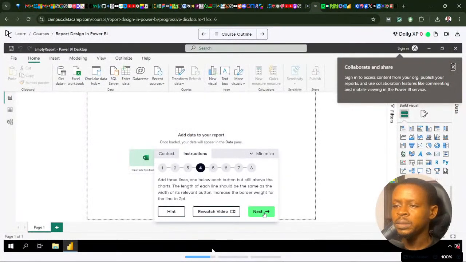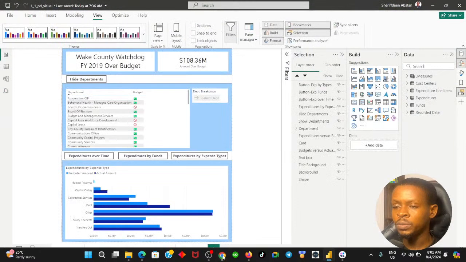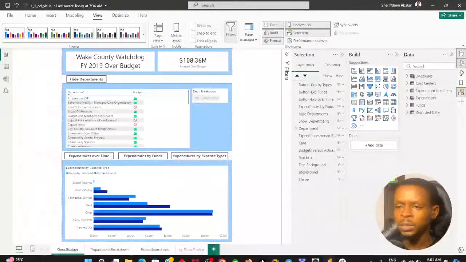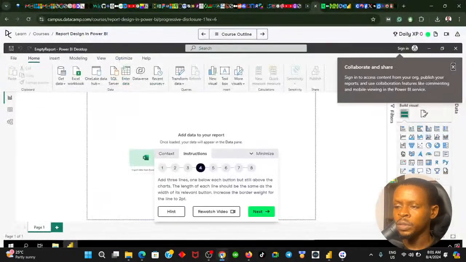So add 3 lines, one below each button, but still above the chart. The length of each line should be the same as the width of its relevant button. Increase the border width for the line to 2 points. So it says add 3 lines, one below each button. Below each button, oh, that could be kind of tricky. Okay, below each button, there could still be inside the charts. Okay, I could just add 3 lines below each button and for it to be under the chart.